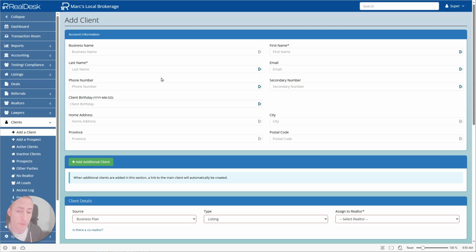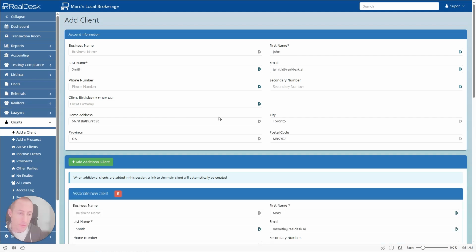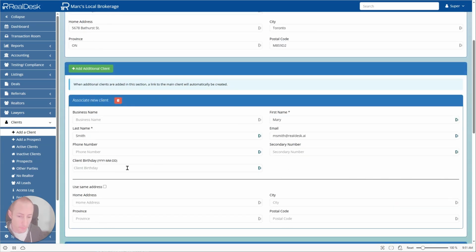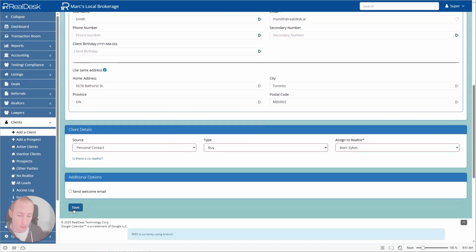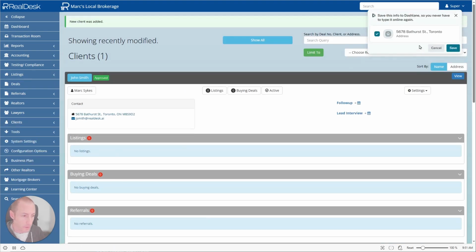So I'll show you a little bit about how this works. I've entered in my first client, John Smith. Then I pressed the add additional client button and I added Mary Smith. If these two people share the same address, I can click this here, and as you can see, it will auto-populate the address. I can continue to do this as long as I want, but let's just add these two clients as an example. Because I'm in here as a super admin, I will assign them to my agent. I've assigned them to my agent and I will click save, and that will just save the client, and I'll see John Smith as well.